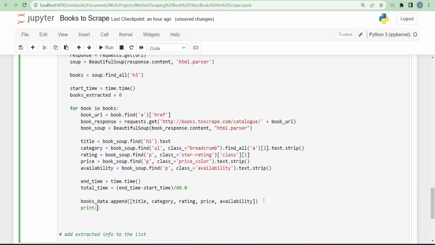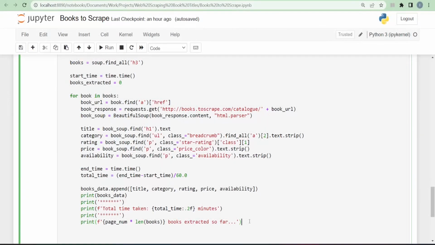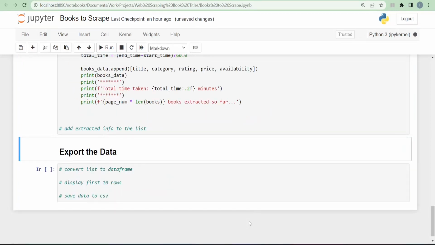After it has finished extracting, we can print books_data, just to see it the way it is. So when you print that, I'll put the asterisks again so that you can see a distinction between the different books. Then I also print the time taken, so it will be a formatted string. If you want, you can print your list out later, or you can print it out now. So let me just do it. This will take a bit of time.